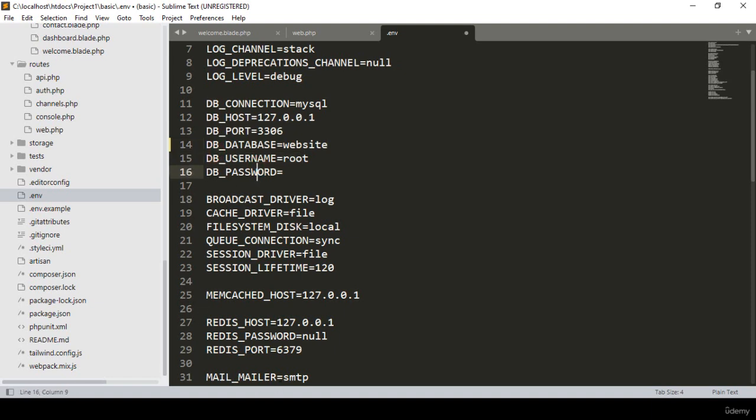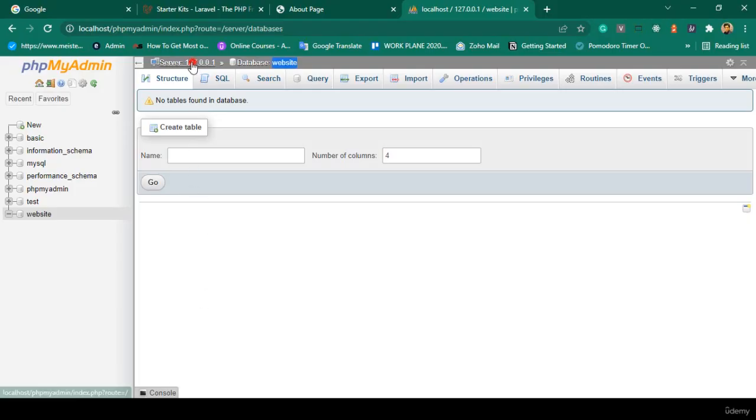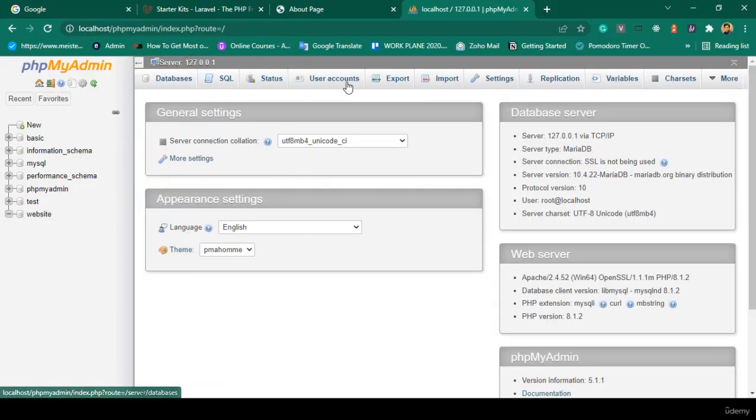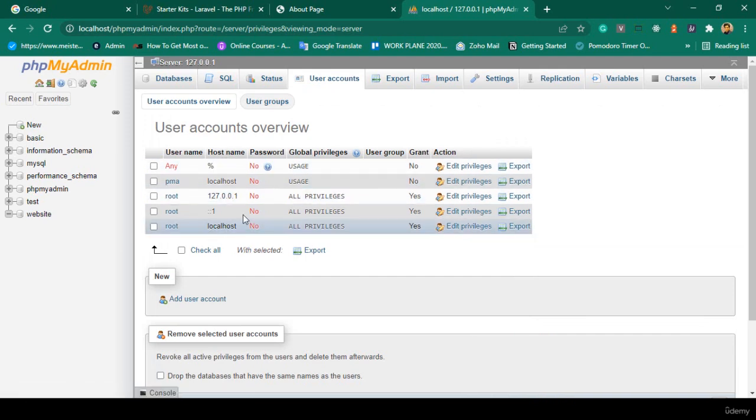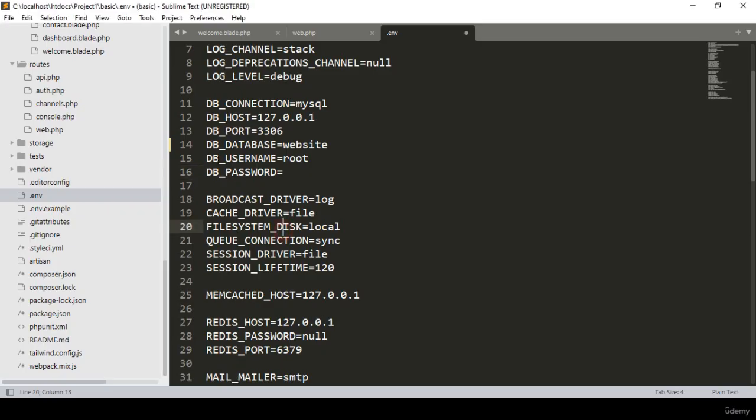That depends on your XAMPP. If you go to your database area again, and go to the user account, you can see by default my username is root and the host name is localhost, and right now I don't have any password. So I make the username root, and for the DB password I don't have any password, so here I leave it empty. Now that's all you have to do. Now click save all.